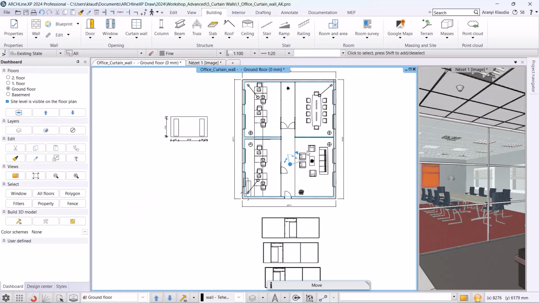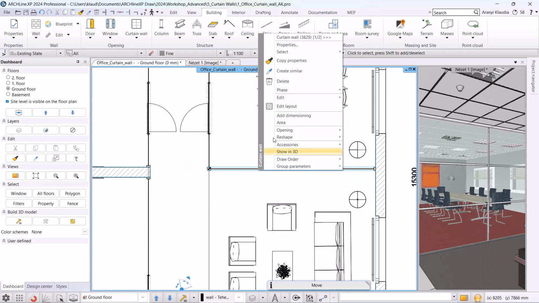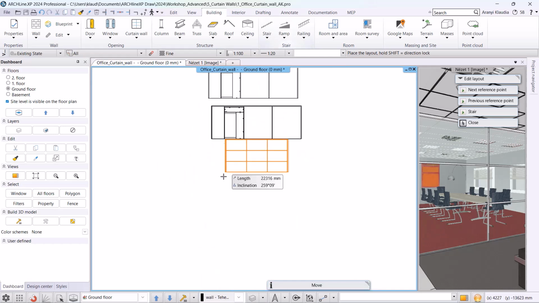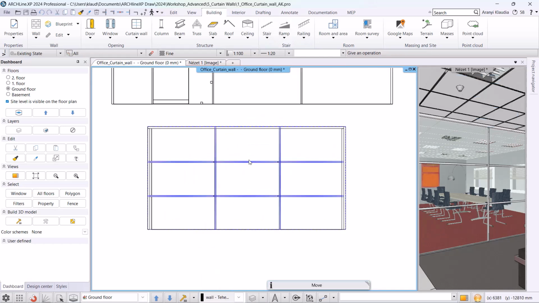That's it. Even this wall layout will be modified. Click Edit Layout, place the layout on the floor plan, and then delete the horizontal dividers.